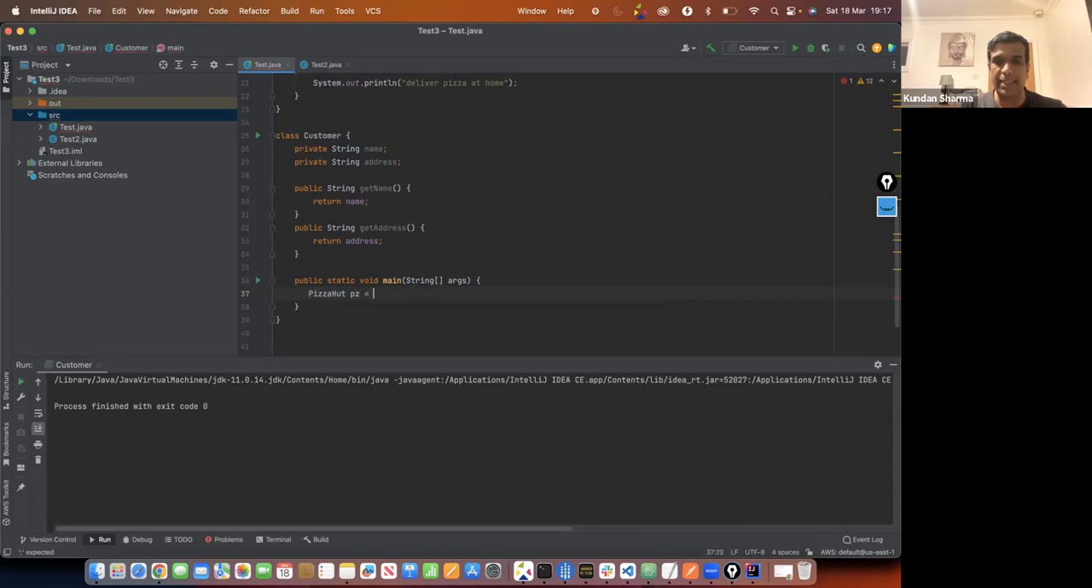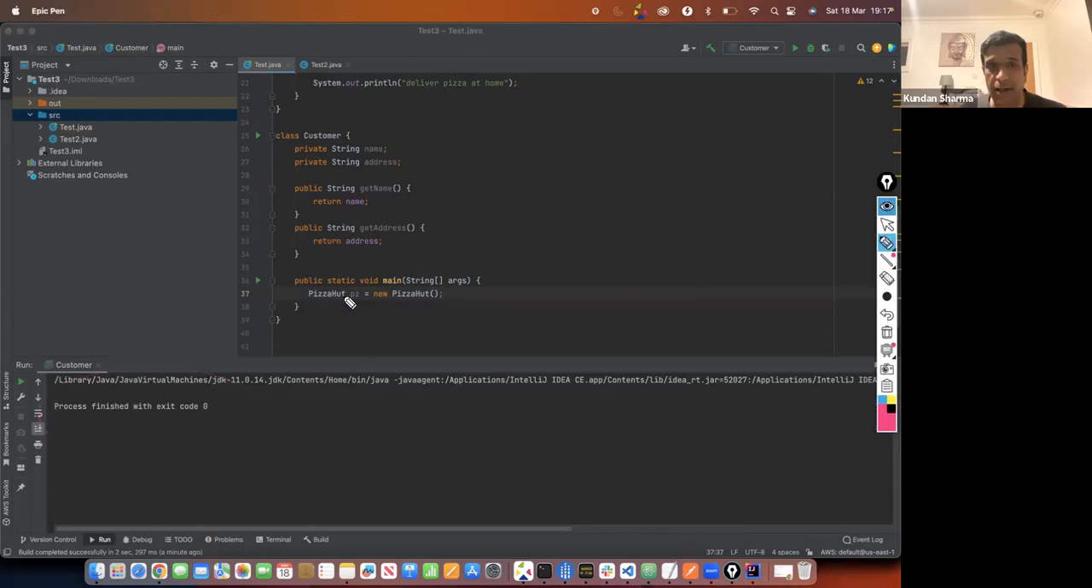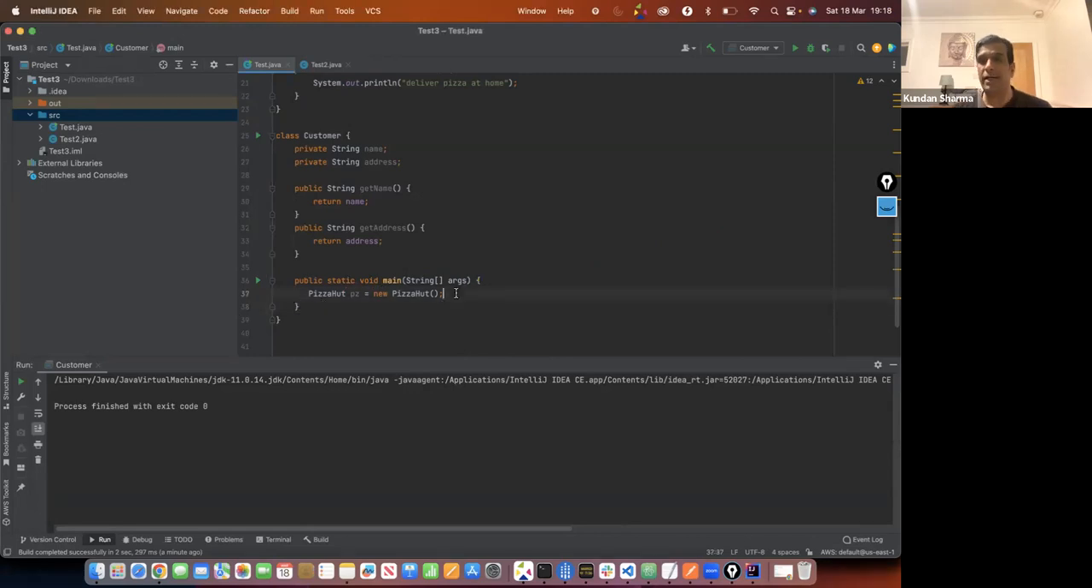I'll call it, let's say, pizza is equal to new Pizza Hut, right? By the way, this is just the reference variable. Basically, this line creates an object, and this pz is the reference variable. It points to the object that gets created on the heap. So if I say Pizza Hut pizza is equal to new Pizza Hut.